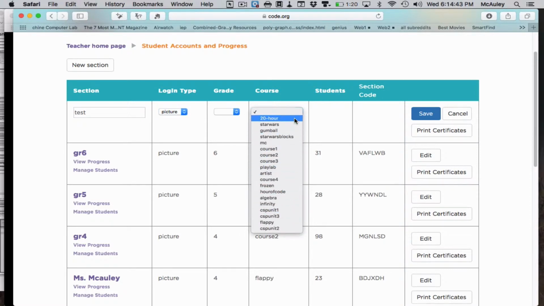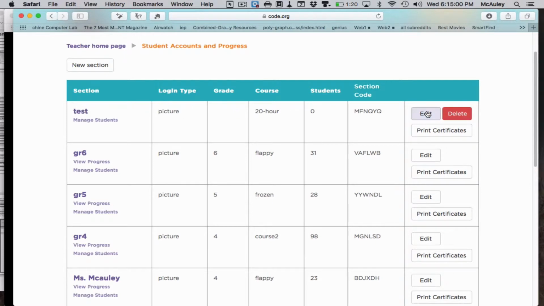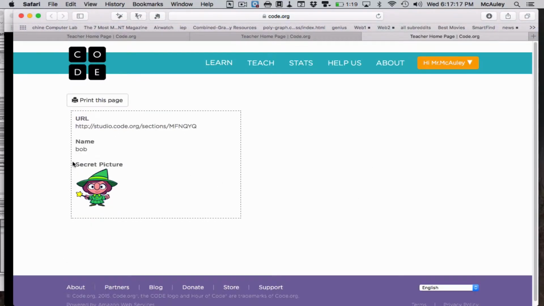Some are a 20-hour course, which is a whole bunch of activities. Again, they're not locked into it, but you can take a look around and find one that you think would be good. Let's say I wanted the 20-hour course, and I can say save. It looks kind of like this. So there's the name of Bob. There is his password picture, and when they log in, this is the URL they have to use. This code right here tells them the actual code for your specific class, and that's about it.